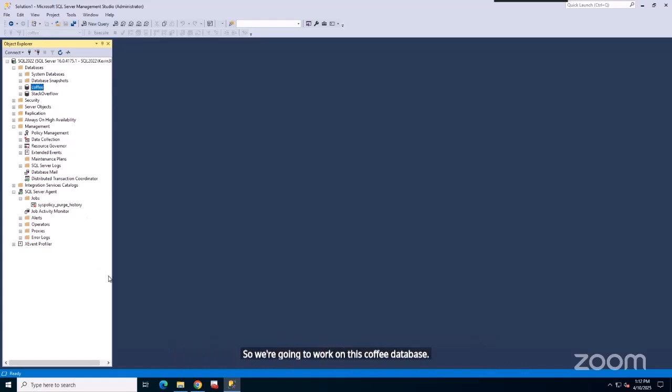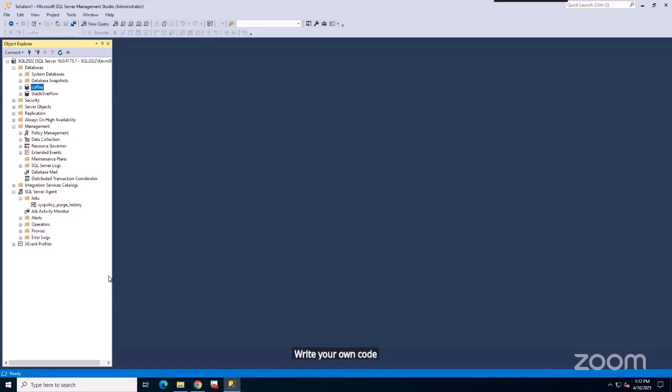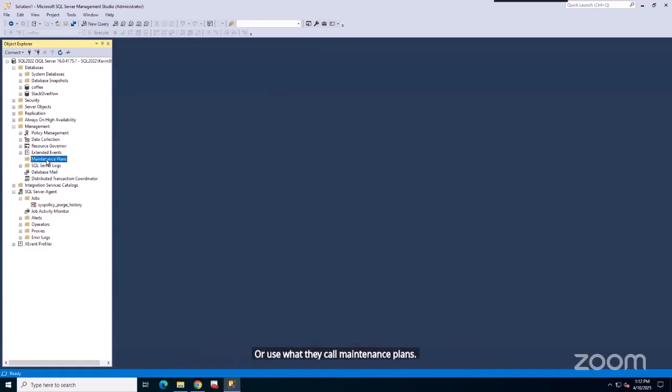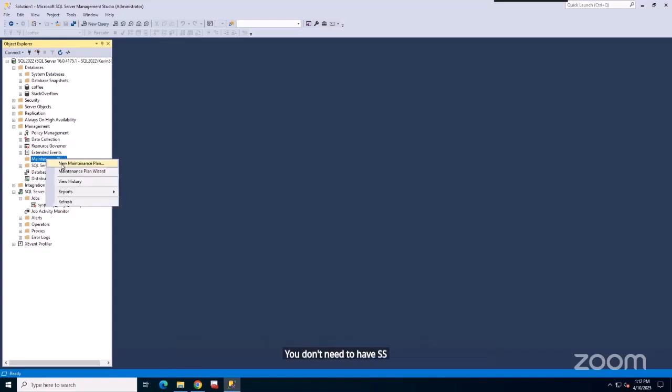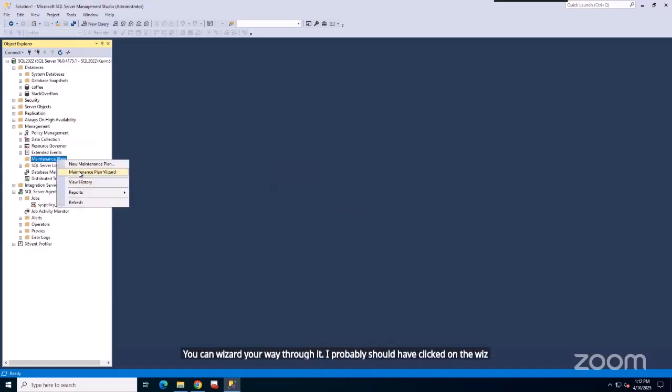SQL Server gives you a couple of ways to do stuff internally that Microsoft supports because it's part of the product. Write your own code, which you don't want to do because it's incredibly silly to do that at this point, or use what they call maintenance plans. These are drag and drop kind of things, and if you know anything about SQL Server Integration Services and designing packages, this is going to be familiar. You don't need to have SSIS installed to make this happen. You can wizard your way through it. I probably should have clicked on the wizard button. I'm not going to do that, but this is here, and it will help you do an awful lot of stuff.